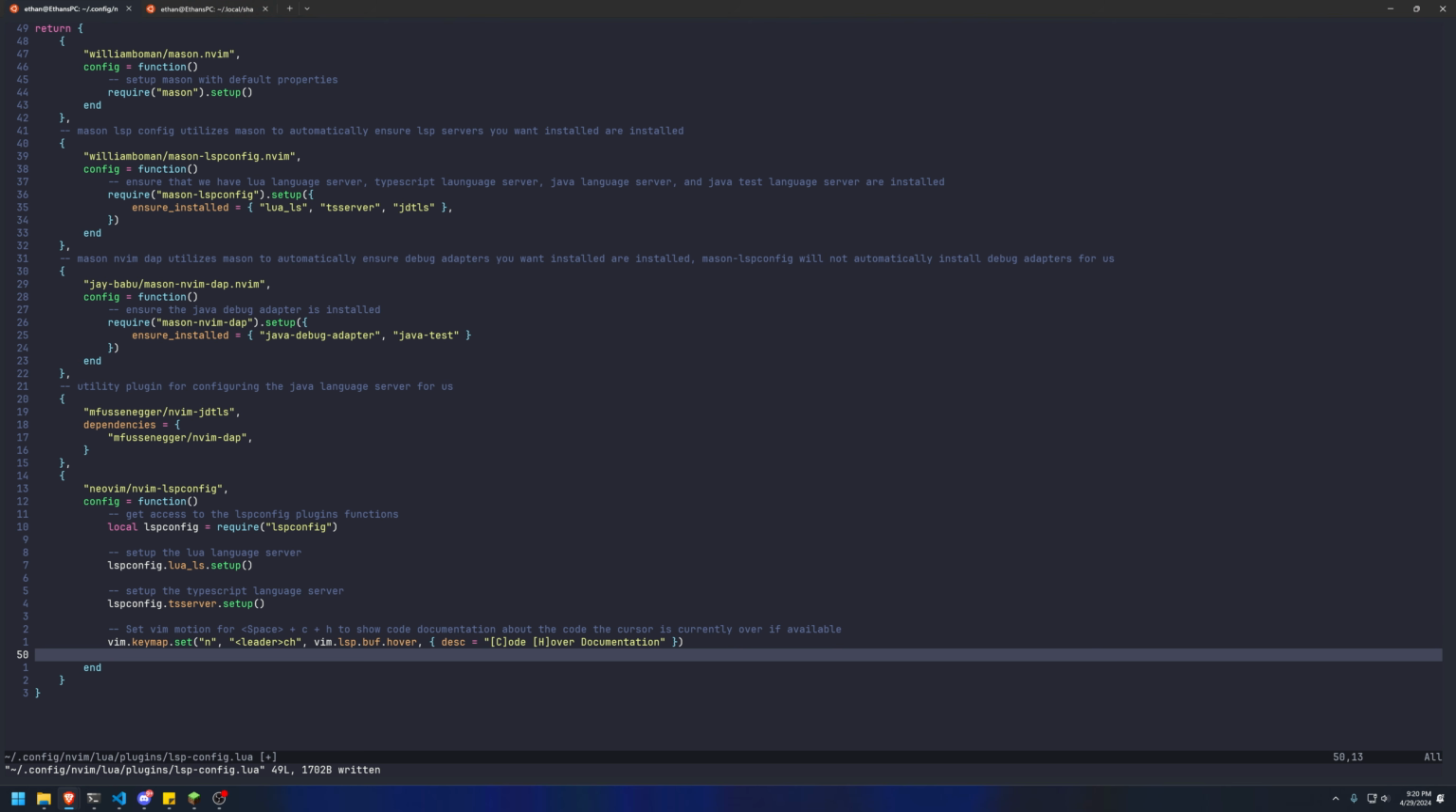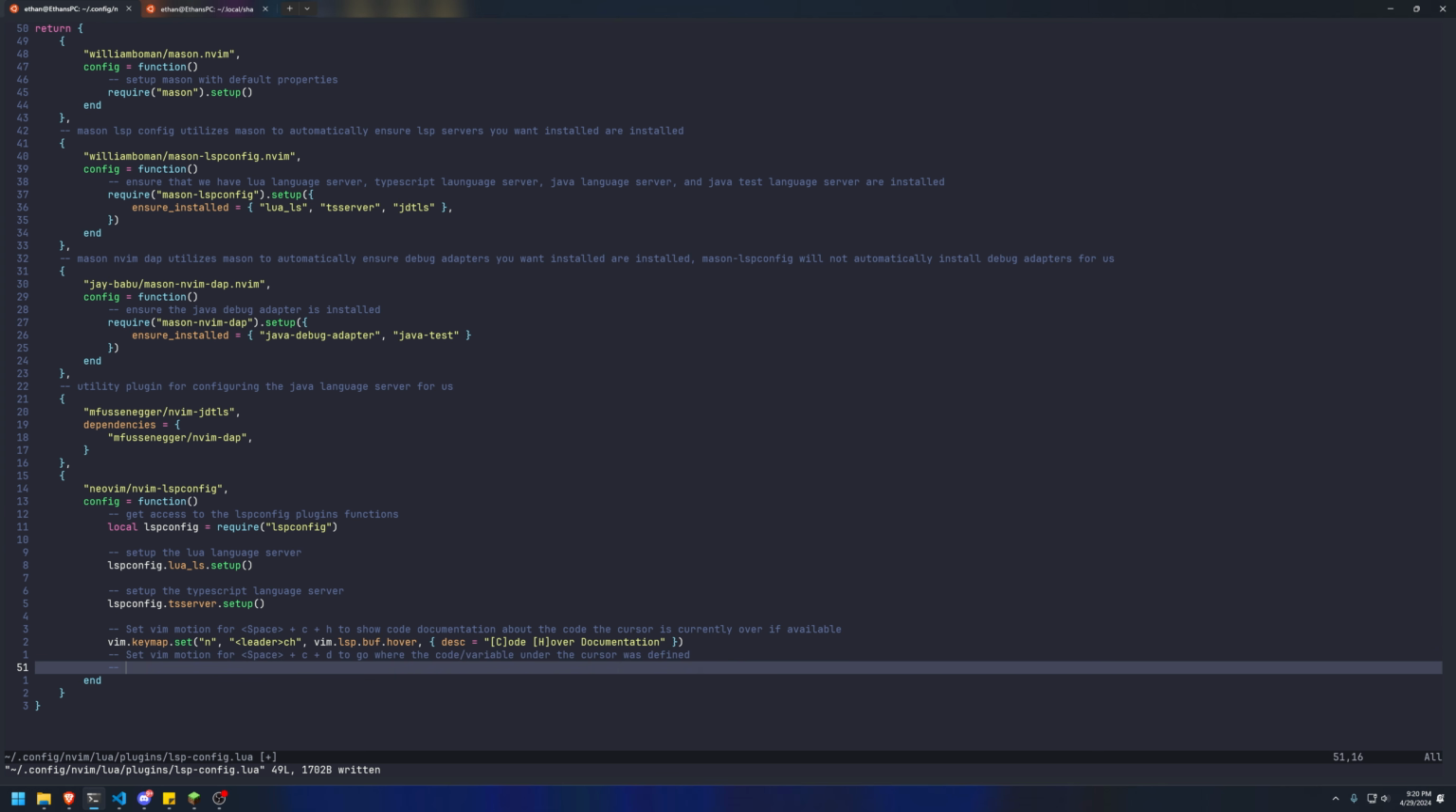Next, we're going to set up a keymap for going to where a method or function or a variable was defined inside of your code. So to do this, we're going to say vim.keymap.set in normal mode, and this one is going to be space c+d. And again, like I said, this is going to go to where something was defined, like your variable, your method, whatever.